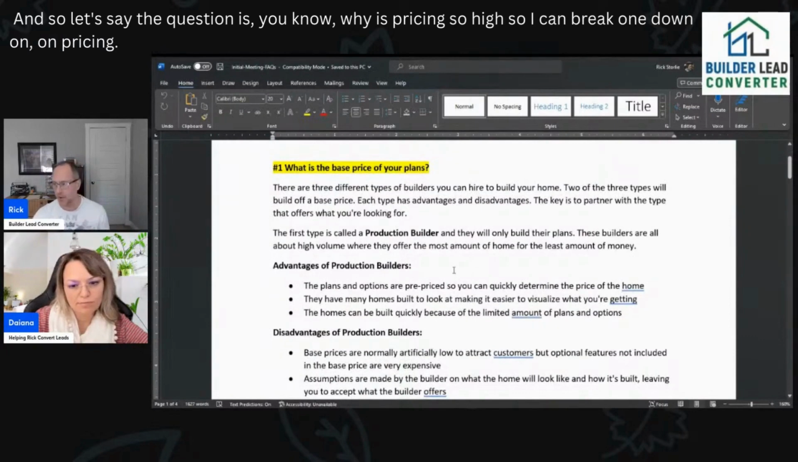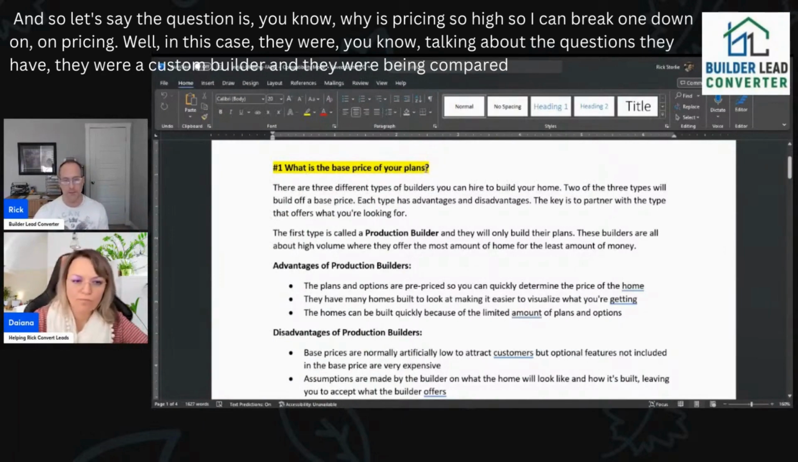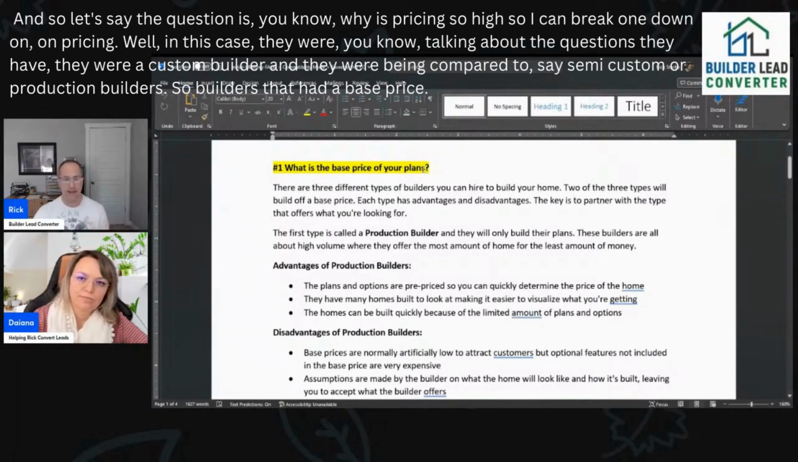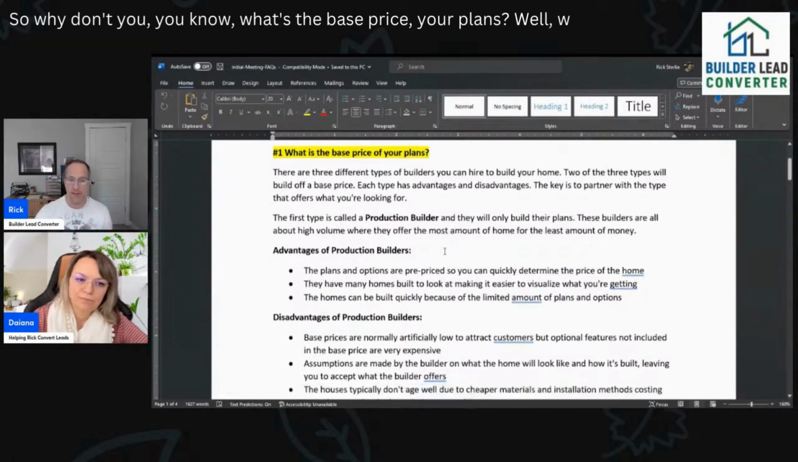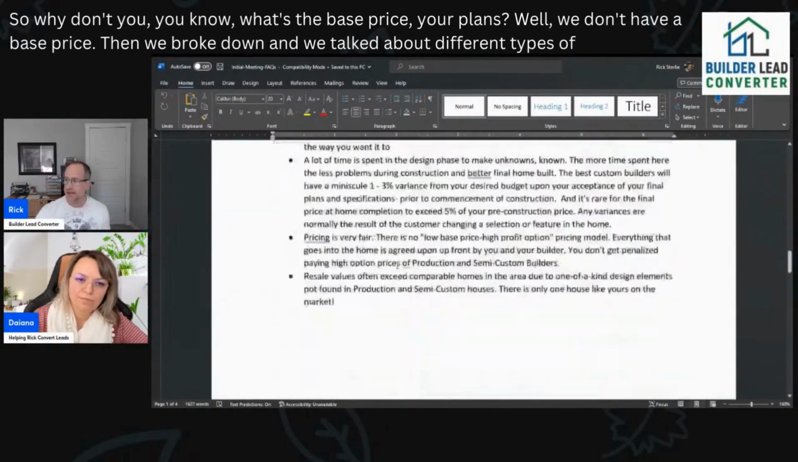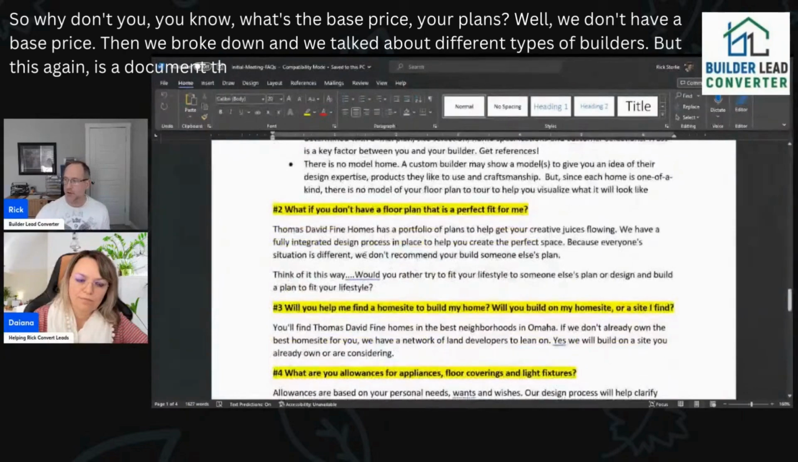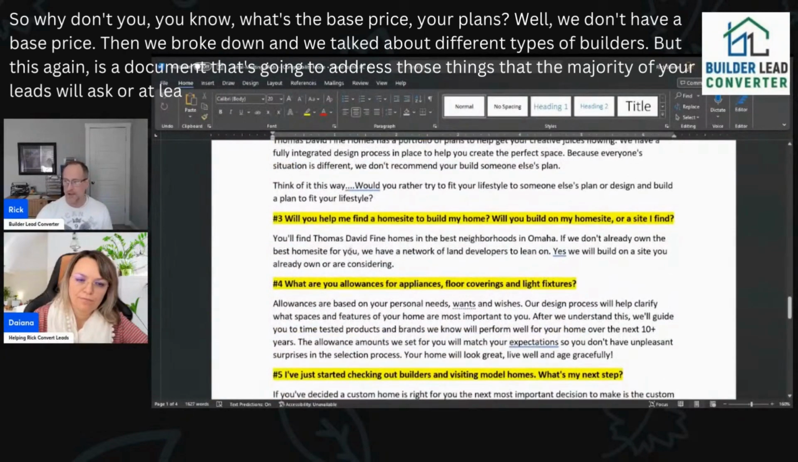So let's say the question is, why is pricing so high? I can break one down on pricing. In this case, they were a custom builder and they were being compared to, say, semi-custom or production builders, so builders that had a base price. So, what's the base price of your plans? Well, we don't have a base price. So then we broke down and we talked about different types of builders. But this, again, is a document that's going to address those things that the majority of your leads will ask or at least have an objection over.